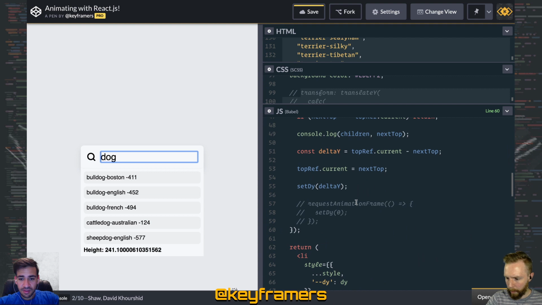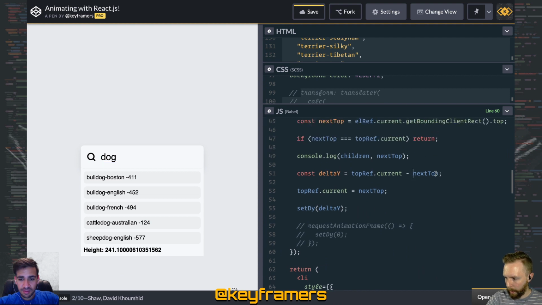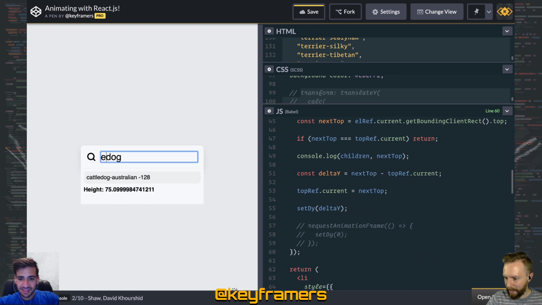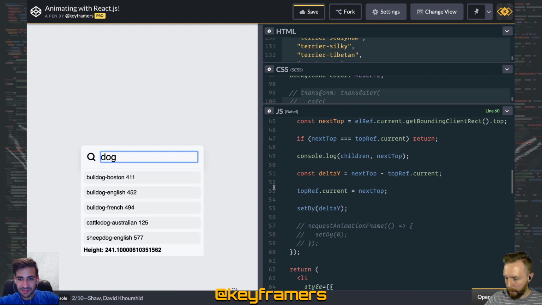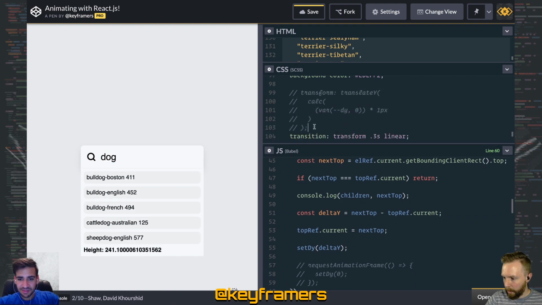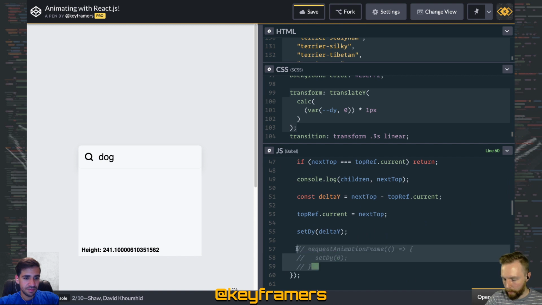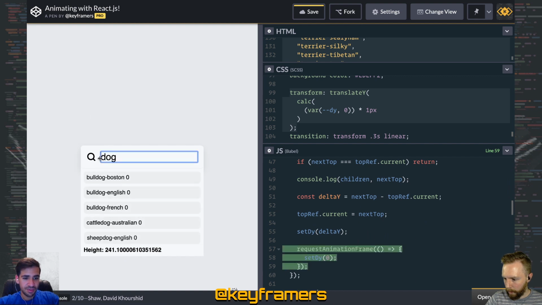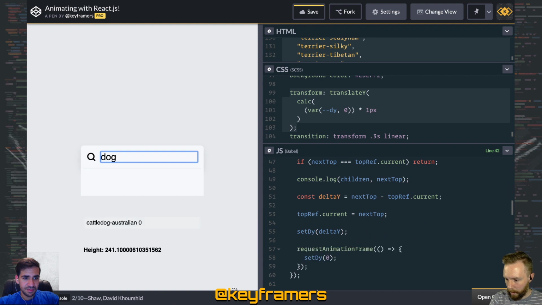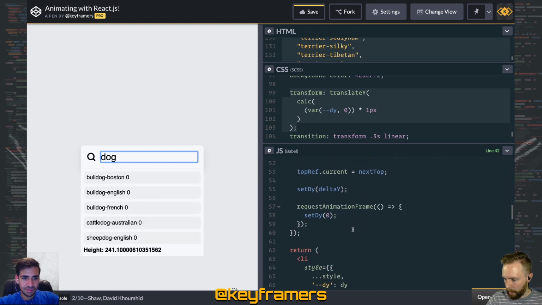But the math might be off there. You might need to reverse it again. Okay, so edog, negative 128, 125. Yeah, okay. All right, so we can implement the transform and then also implement that again, right? Yes. Okay, trigger that. Okay. I'm just getting, yeah.